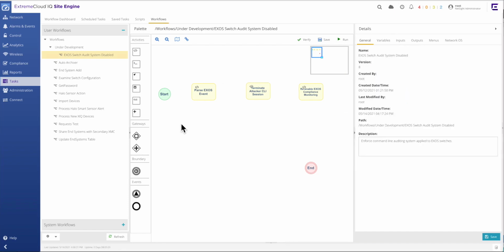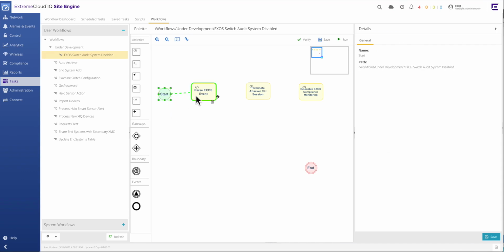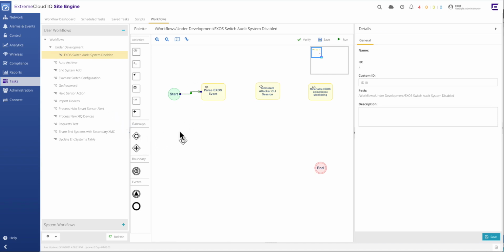So let's begin the process of logically connecting the activities together. First, drag a connection from the start icon to the parse EXOS event icon. Next, the workflow needs a pathway decision to be made, and this involves the use of a workflow mechanism referred to as a gateway. This gateway allows for multiple possible pathways that the workflow can follow based upon a specific condition, such as the value of a global workflow variable. In this example, the parse EXOS event activity is logically connected to the terminate attacker activity through the gateway.